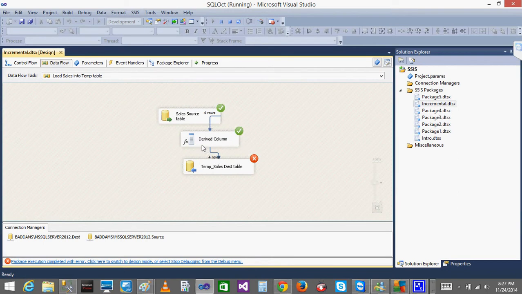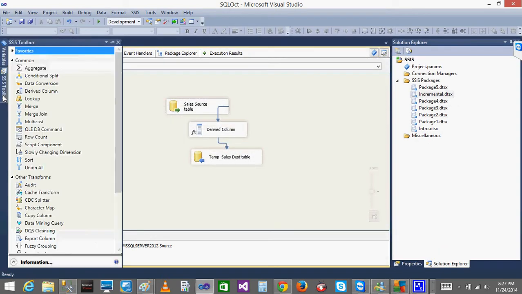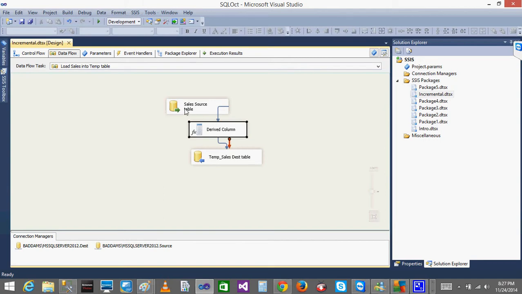So if there is any error, then load the data. While loading the data, if there is any error, then I want to capture them in the error output. So how to capture them? I'll just take this ID, or else one thing we can do.